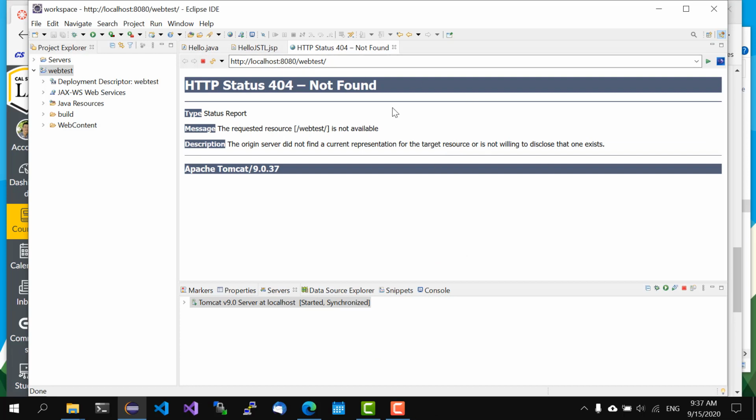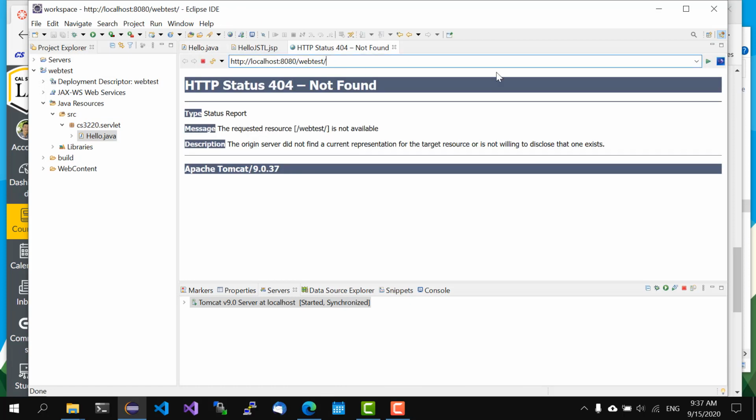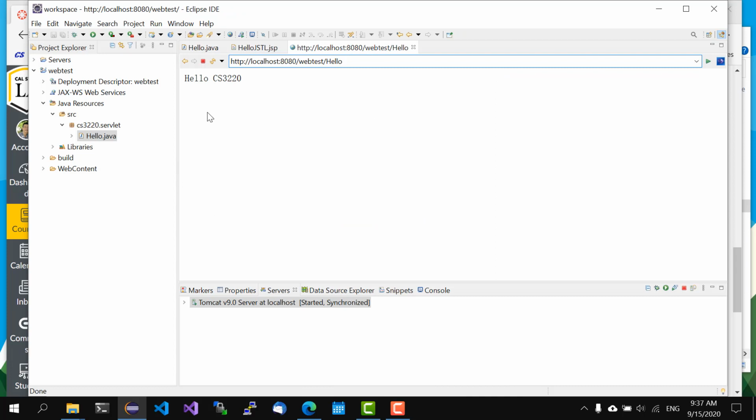So you'll see a 404 error. That's okay. That's because if you run the whole thing as a project, it by default goes to the project root path. What we need is to go to the servlet URL to see the servlet. So the servlet URL is hello. So put hello after this, and we see hello says 3220.